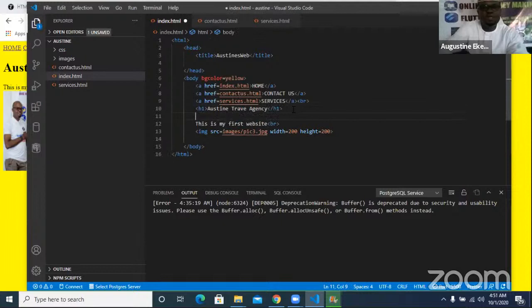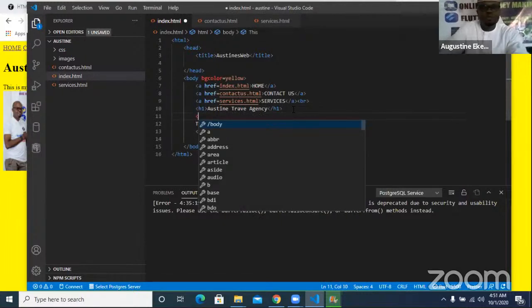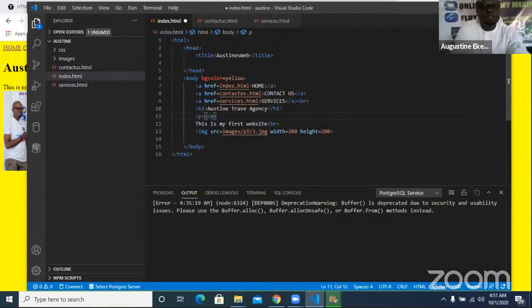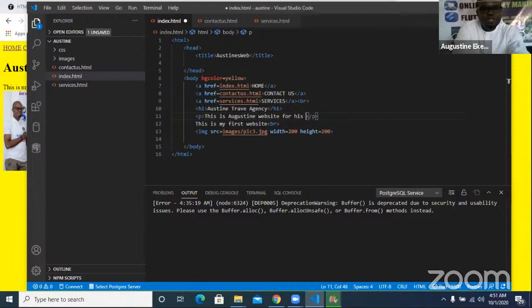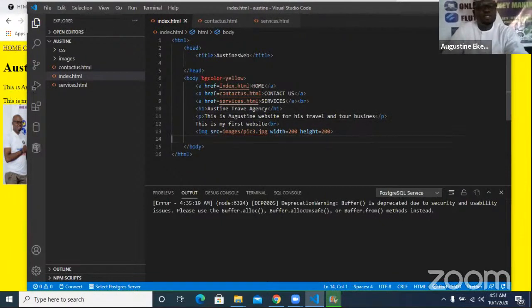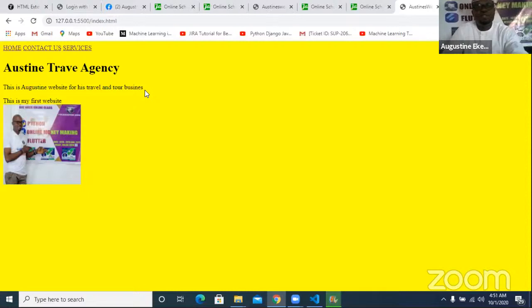To make a paragraph tag, I put the anchor bracket and put P. I'll now put the write-up inside here. This is Augustine's website for his travel and tour business. Okay, if I now save by doing Control S, I'm going to see it here. This is Augustine's website for travel and tour business. I have it only on the home page, so it's not going to be here, neither will it be here.